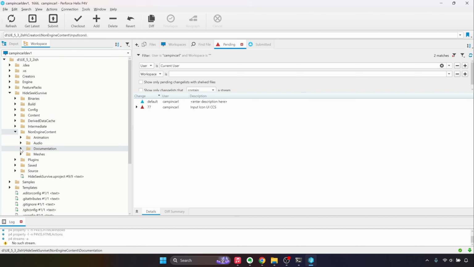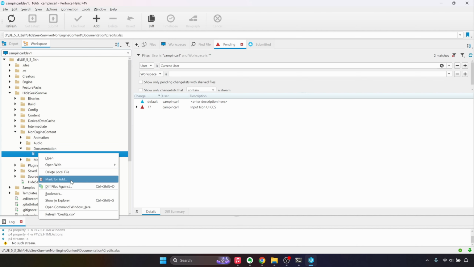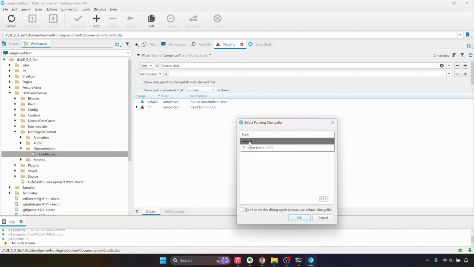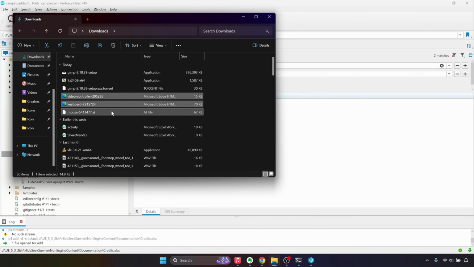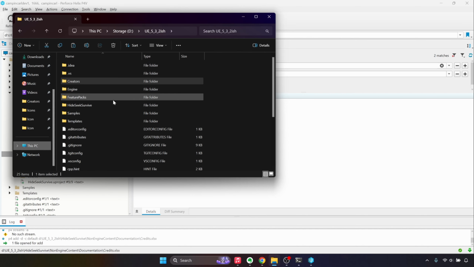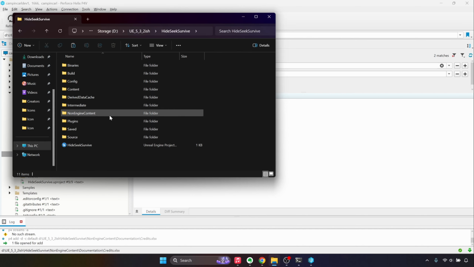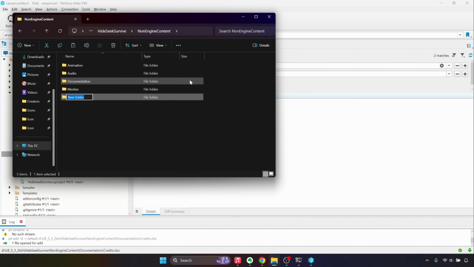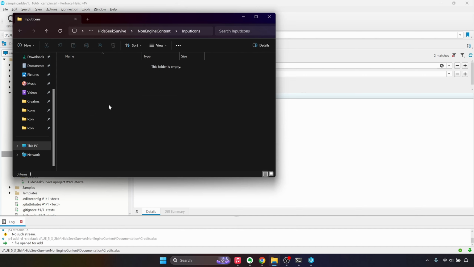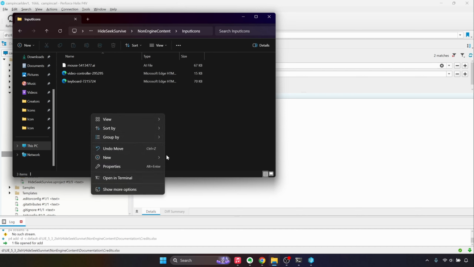And we need to go into Perforce. And as you can see, we never actually added the credits to source control. So we'll add it to the default change list for now. And we'll go in here. We'll cut these out of downloads. Move over to our non-engine content. Make a new folder. And we'll call it input icons. And we'll paste these in here.